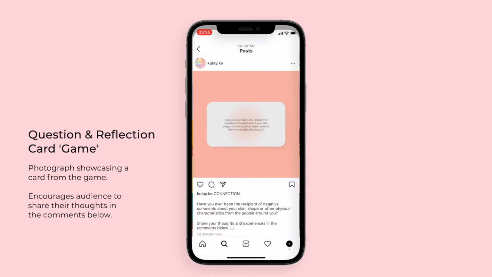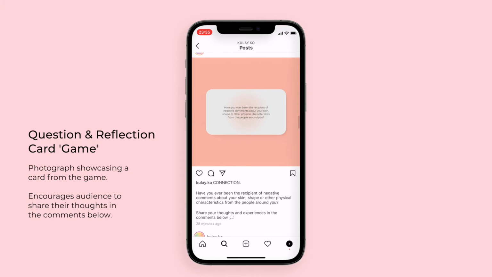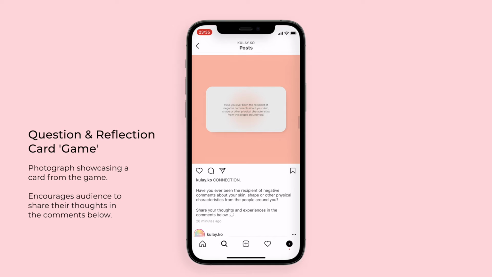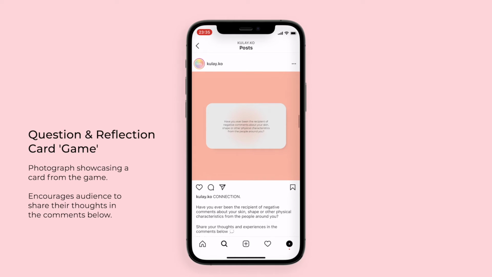After every couple of posts, a photograph showcasing a card from the question and reflection card game is posted. The image and caption encourage the audience to share their thoughts in the comments below, further interacting with the Instagram page and making them feel like they are part of the community and that their voice and experience is being heard.